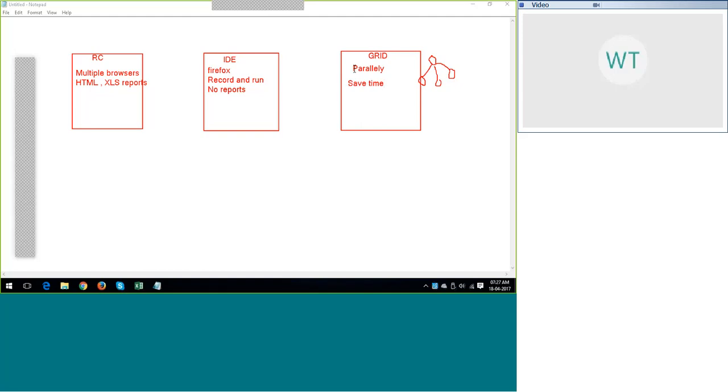So IDE and grid are still there. They are still used, but RC we don't use. And as we have discussed, we know the drawbacks of RC. In order to overcome those drawbacks, another component came up in the market, known as the WebDriver. WebDriver 2, and nowadays WebDriver 3 has also come up in the market.